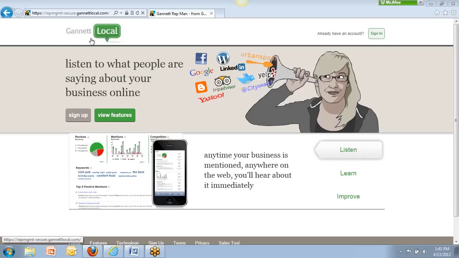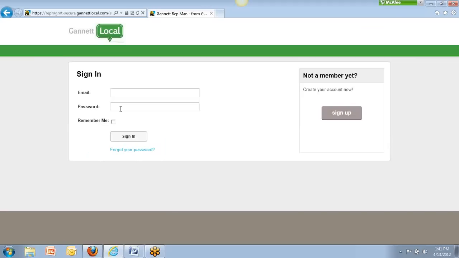So the first thing that you're going to want to do is write down this web address. It's https://repmgt-secure.gannettlocal.com. And we will also be sending this to you when we send you your login information, but just in case you want to write it down now. This will be the page that you land on, and then you're going to want to sign in.